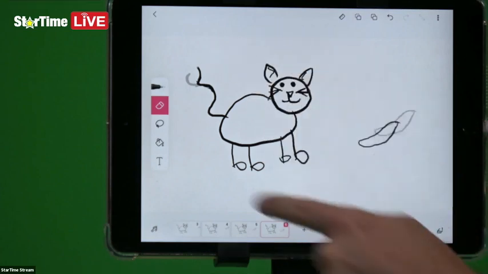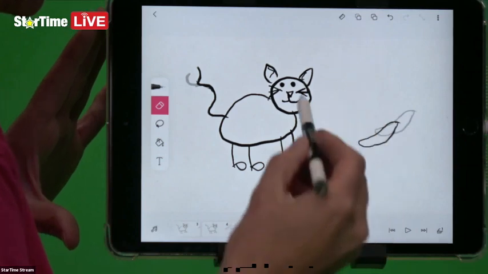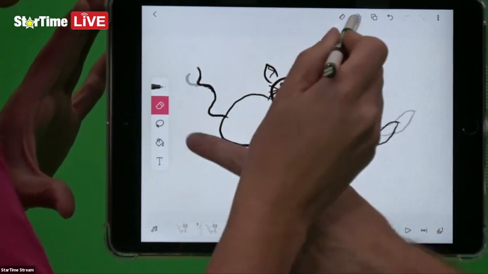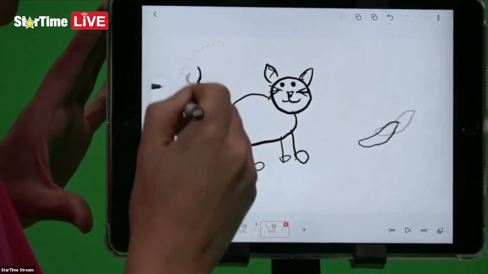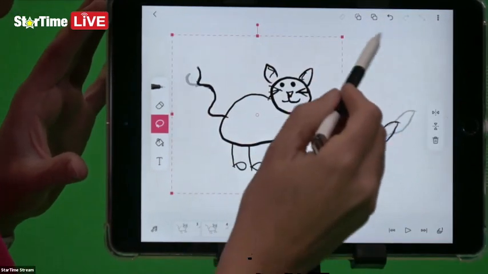Now we need to circle the cat and copy it. Circle him first. No. Oh. The last one. I'm not that good at technology. That's all right. And then we press the copy.